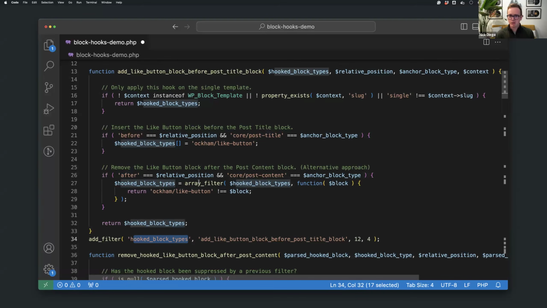But that very simple example demonstrates the various filters that you can use to hook blocks and how you can basically modify a third-party block with your own custom block that's also using block hooks.